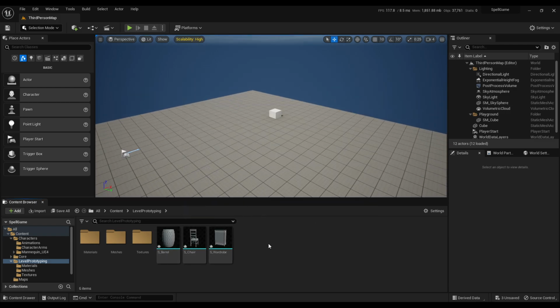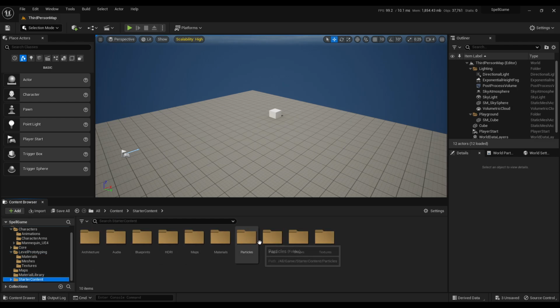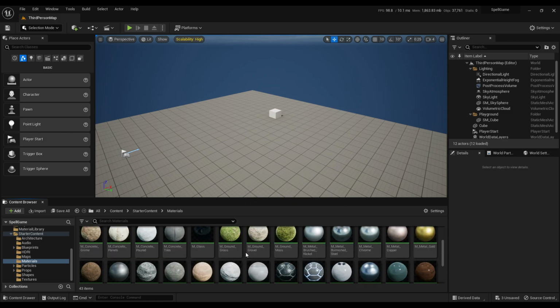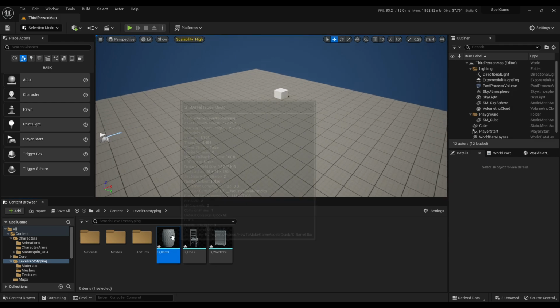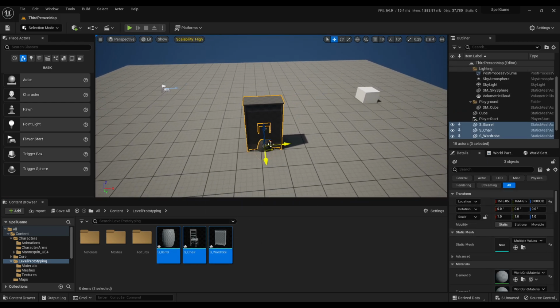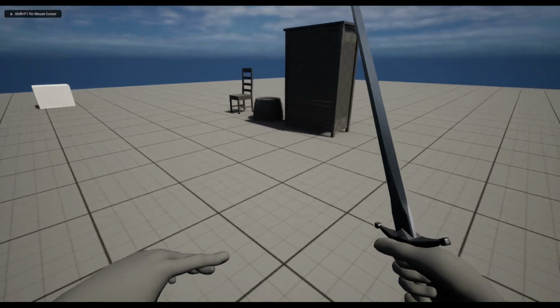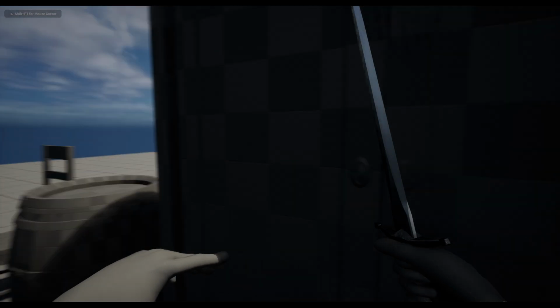Looks like we are. I am going to probably use the starter content materials, but if you don't have them, you can easily add the starter content, or you can just use your own materials. Now that we have that, let's go on ahead and see how these objects are looking. As you can see, they're properly at 0, 0, 0, and they look pretty good. Ignore the sword. Look at these props. They look exactly as they should.